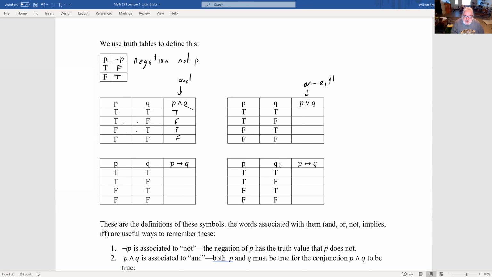Now, or, either is true. And means both are true. So or would be, well, both are true. P is true. So that makes the or true. Q is true, that makes that true, but both false means false.